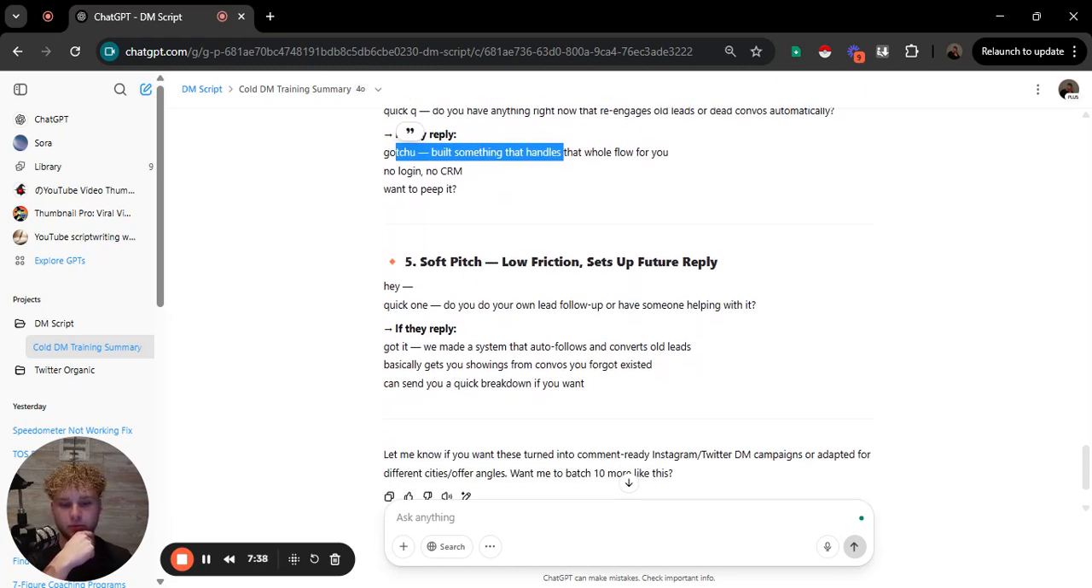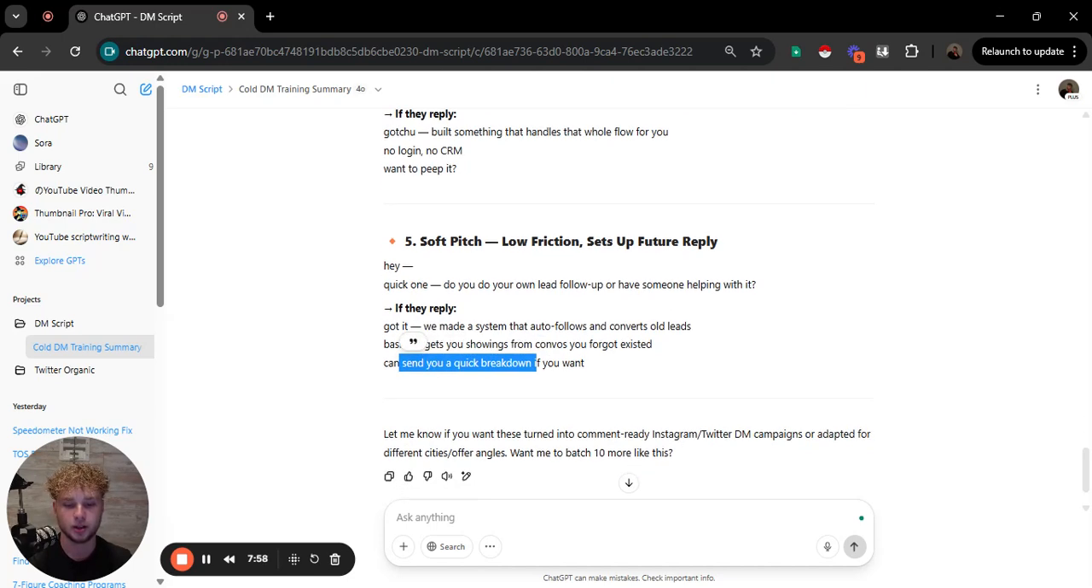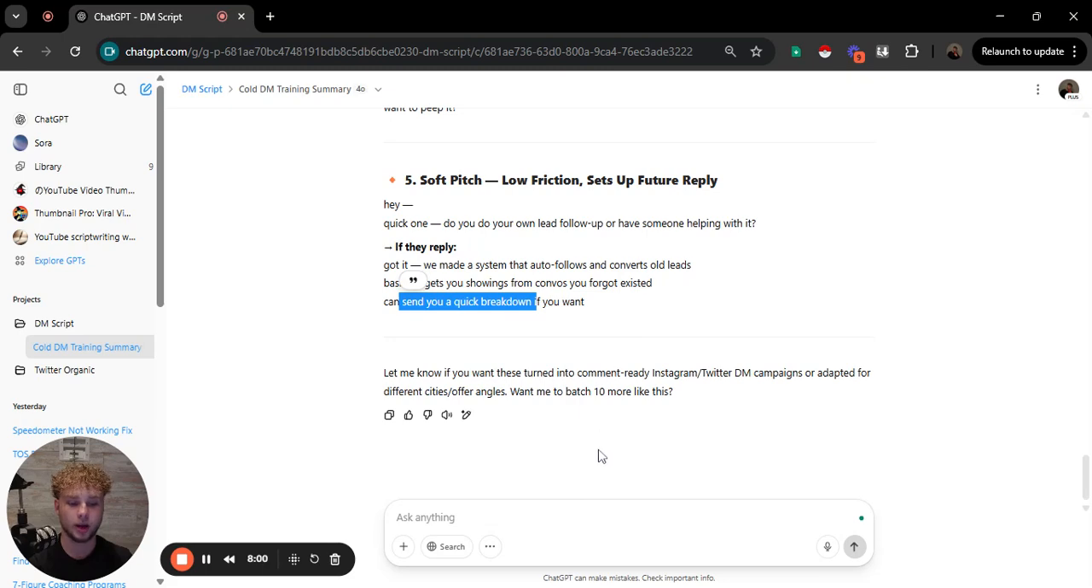Number 5, soft pitch. Low friction setup, feature reply, right? Low friction and sets up a feature reply. "Quick question. Do you do your own lead follow-up or have someone helping with it?" You're essentially asking, are they working with someone? If they reply, "Got it, we made a system that can also convert old leads. Basically, showing convos you forgot existed. Can send you a quick example." So these are way better.